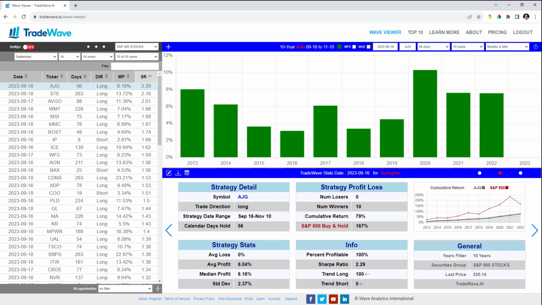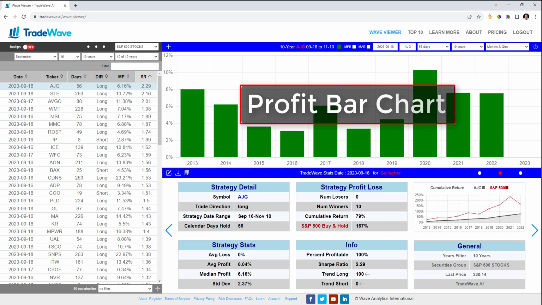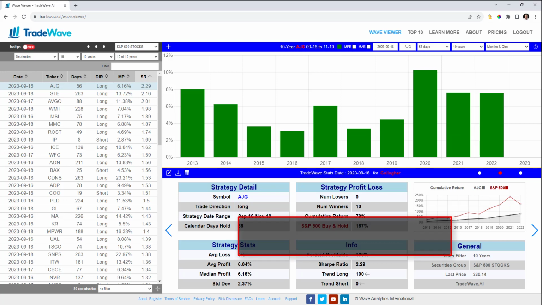We'll now review the details of the opportunity on the Wave Viewer. The profit bar chart shows the stock's performance visually for the last 10 years. Each bar is showing the profit and loss of the security if it was bought on the start date of the date range and sold on the end date of the date range. Each bar shows the profit or loss for each year of the last 10 years.